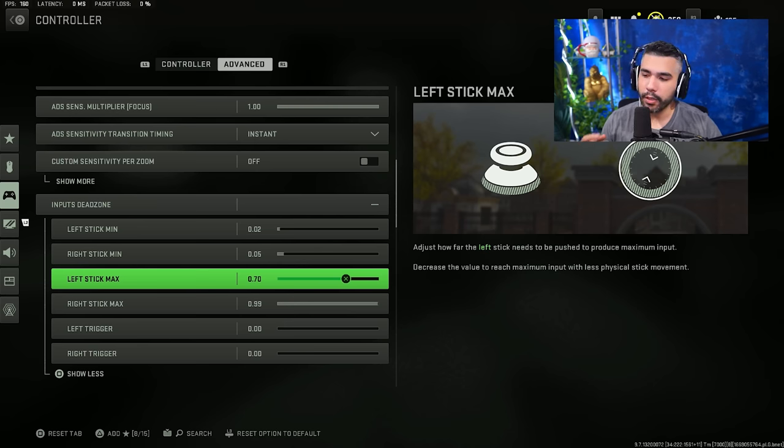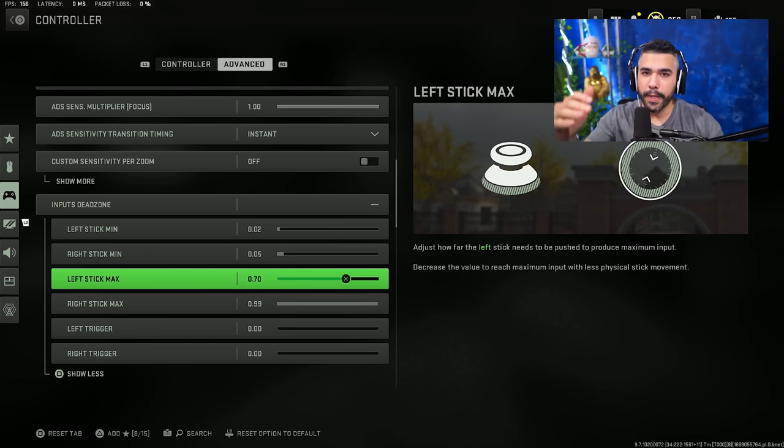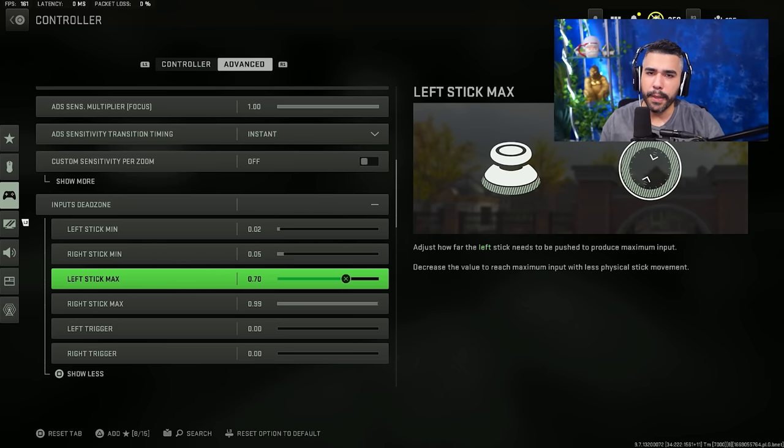So left stick max, 0.7. Basically, you think of it like this: your stick has to go all the way to hit the maximum speed on your controller. So 0.7 is going to lower that threshold, so it's going to be closer, so you just move it a little bit and boom, you're already at the maximum. This is going to allow you to sprint faster and move around faster. Your controller is going to be slightly more responsive when it comes to moving. So I like to have this on a lower, you know, 0.7, 0.75.